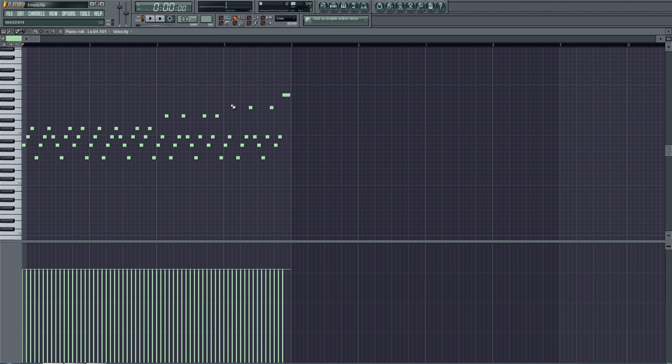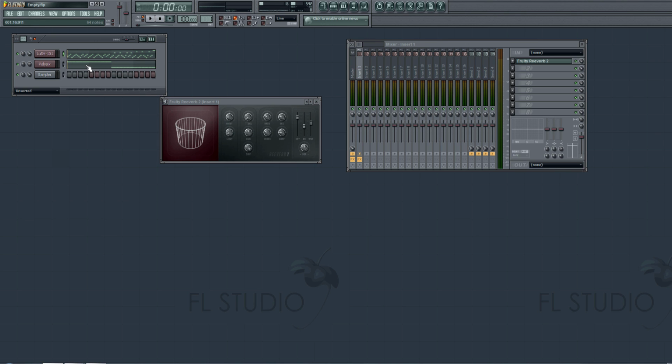And together it sounds like this now. So here we have the basis of our track with the main ARP right here with lots of reverb on it and the bass line.